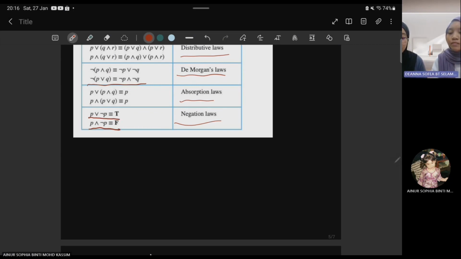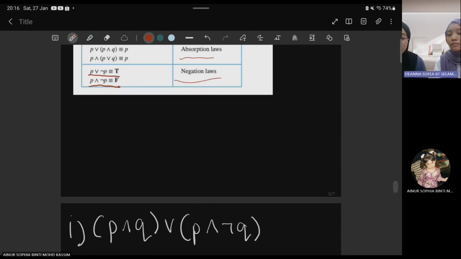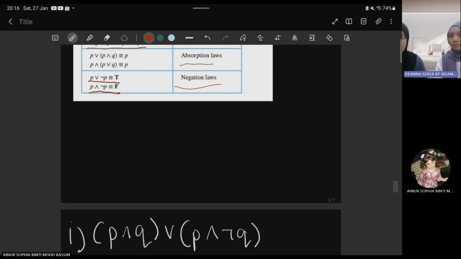It says P or not P equals P. P means true. And if it's P and not P, it will give you equal to F, which means false. To me, it's simple because it already gives you the answer, true or false.